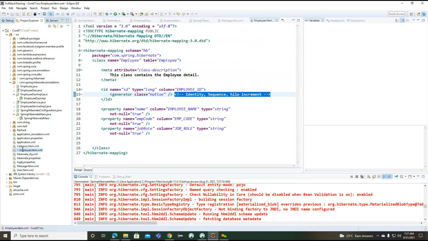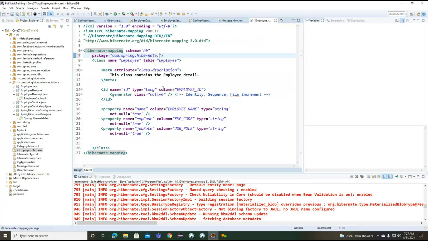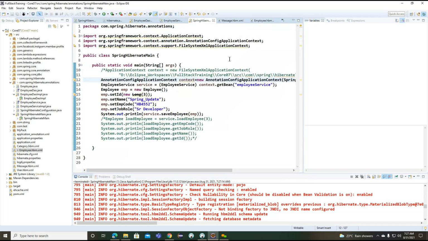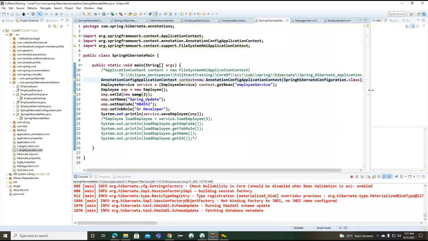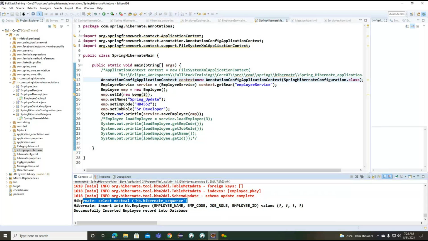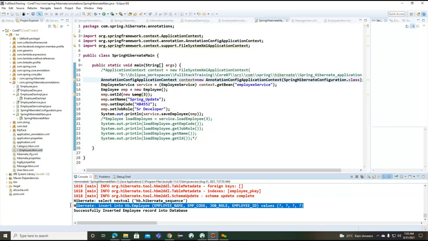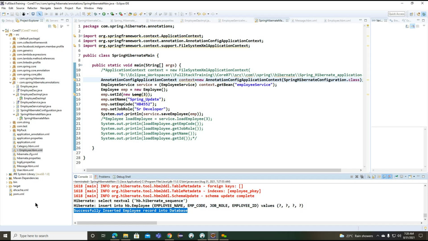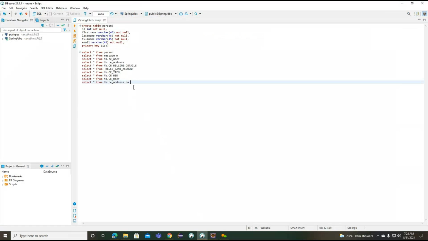This particular employee.hbm file we need to change here. The annotations package name we need to change here. Finally, I want to run one more time. Now observe, with the help of this particular next value, the data is inserted into the employee table and one record is created here. Okay, so we'll run with the same example here.